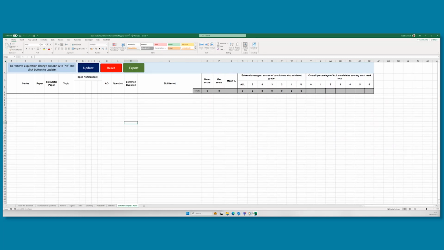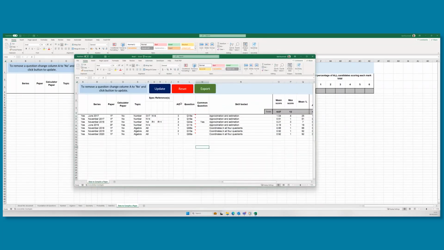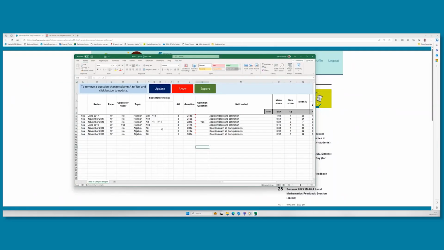So once we've got that information, then to actually compile the question papers themselves, that's a case of going to Exam Wizard and doing that. You would use this link here to go to Exam Wizard, but you've already got all the information needed to identify those questions, find which series they're from and which paper they're from. The skills tested are aligned with the skills as listed on Exam Wizard. So you'll be able to pull that paper together and get your students to start sitting them.